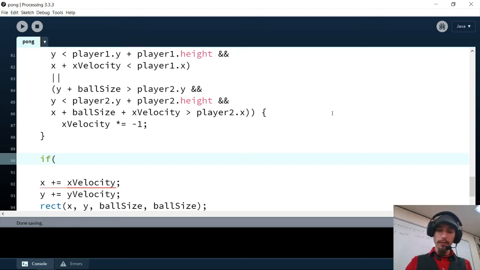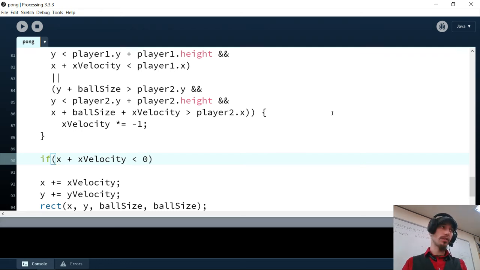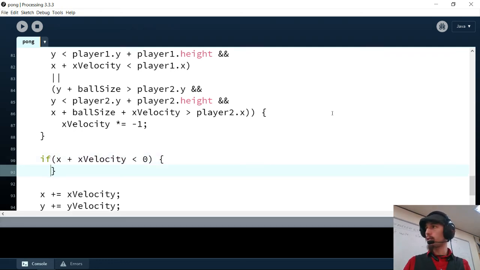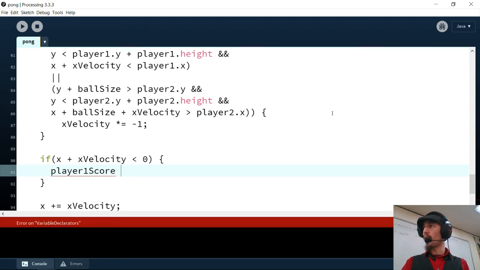So we say if the ball's x plus its x velocity would be less than 0, the left edge of the screen, then we want player one score to go up by 1.